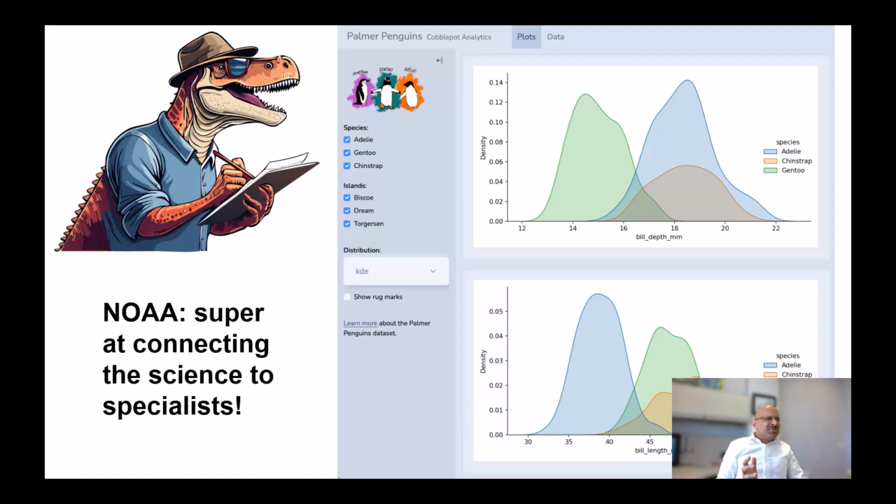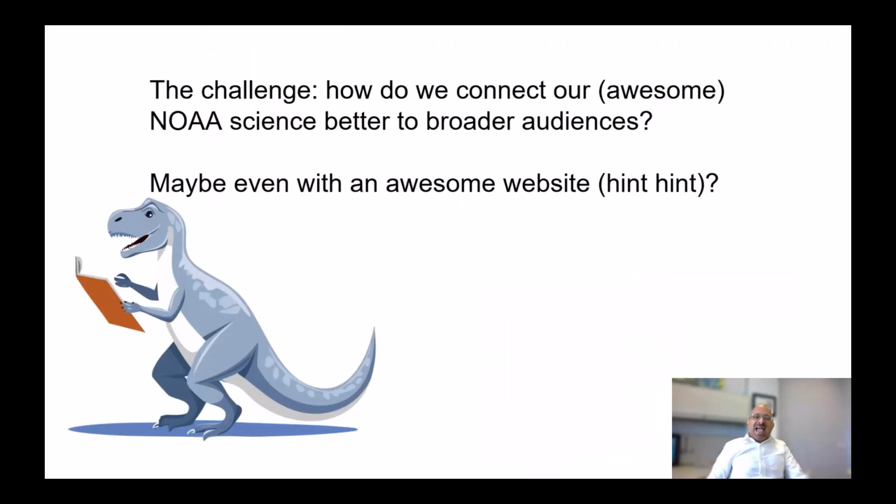But there's a bit of a challenge here. And what's that challenge? It's how do we connect our awesome science better to broader audiences? Well, that's not so easy. We all know that. And maybe, just maybe, can we imagine that we're going to use an awesome website infrastructure to connect larger audiences to our stuff? Is it possible? I don't know.